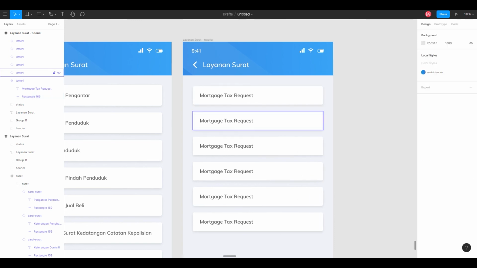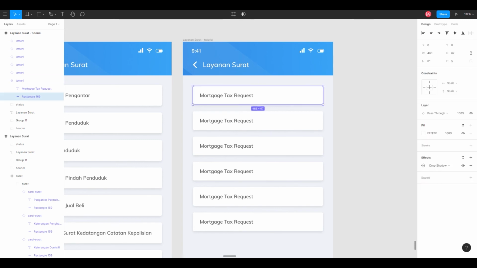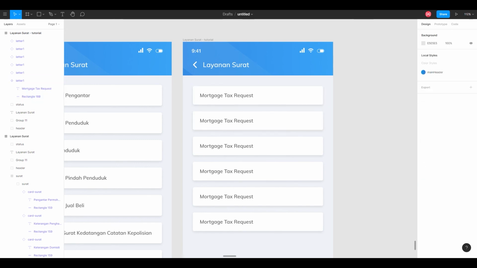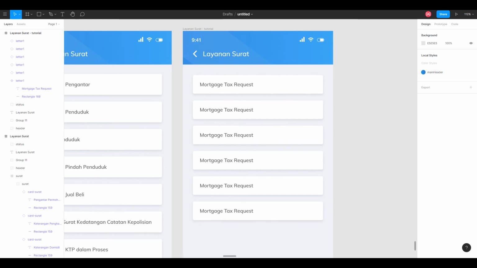So here we are, friends. Today we made a functional component in Figma. I hope you enjoy this video.